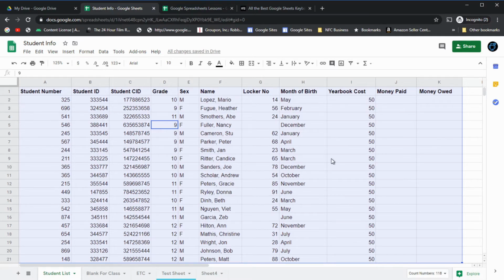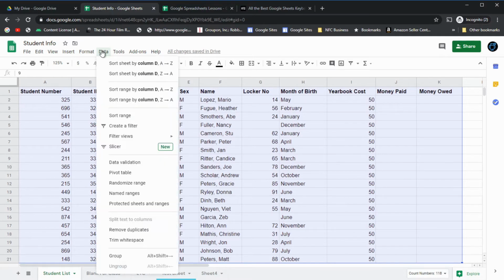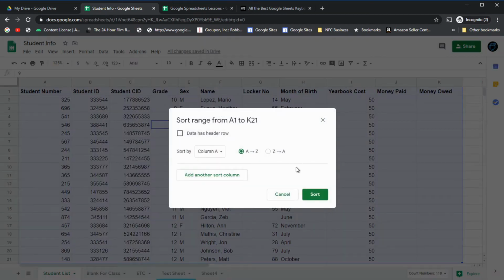And now I'm going to go to Data, and then I'm going to go to sort range. Now, what is a range? A range means your selection. When it says sort range, what it's saying is sort what you've selected. So I'm going to click sort range. And here you see the first thing it does is have the option to tell it that you have a data header. So I'm going to click that.